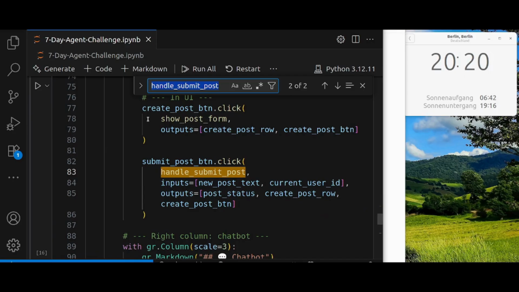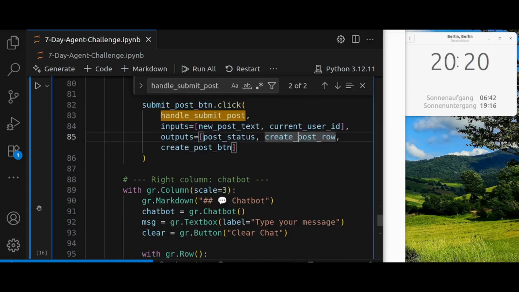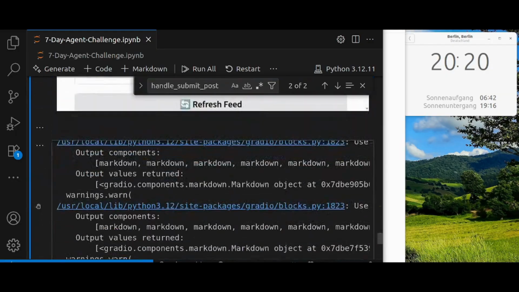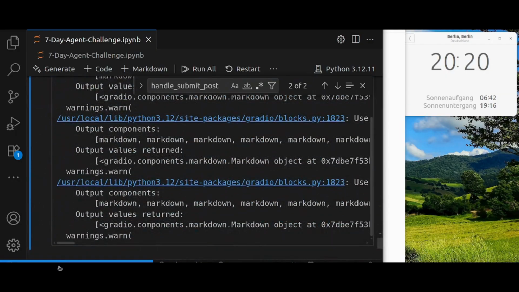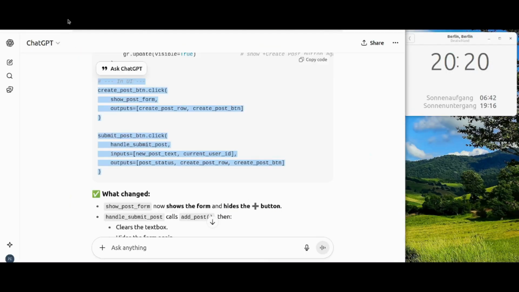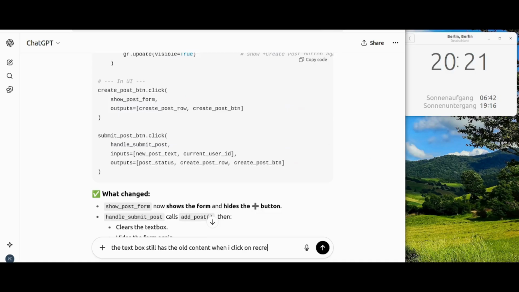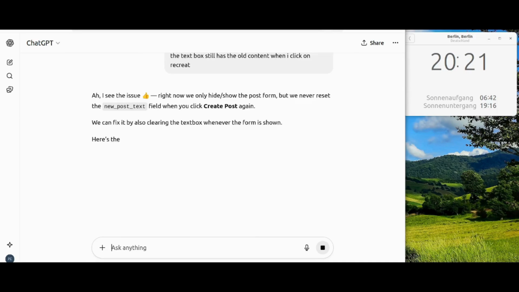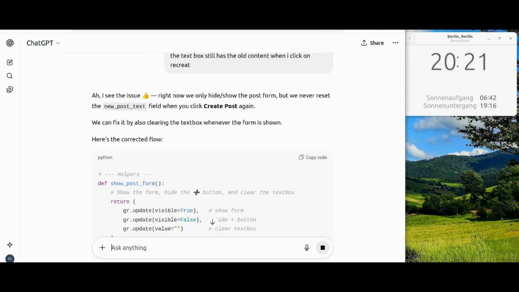No, that does not seem to be the case. However, there is another issue. The function returns 2 Gradio elements, but we are actually accessing 3. I look at the logs and then directly ask my assistant. I type: the text box still has the old content when I click Recreate. It proposes new updates for both functions.